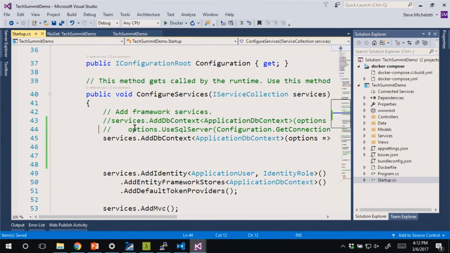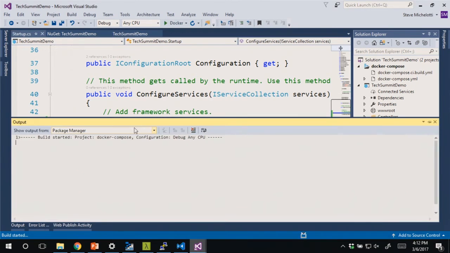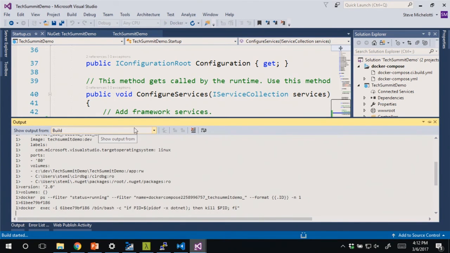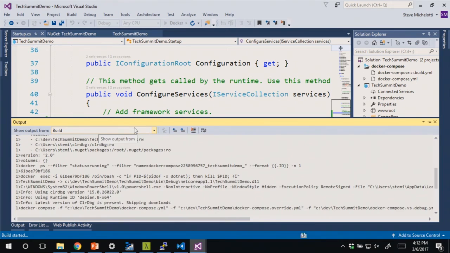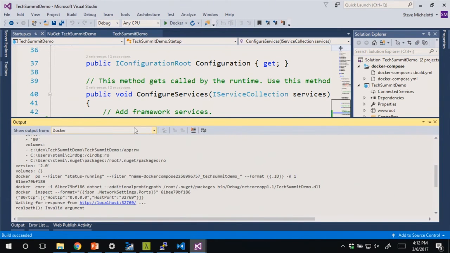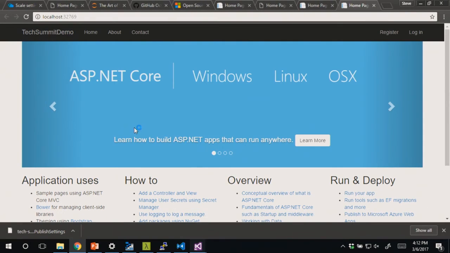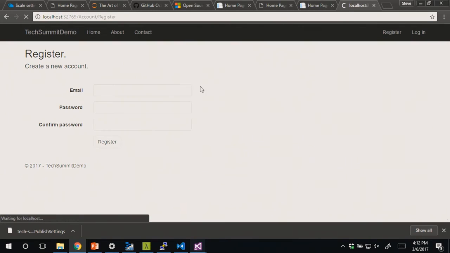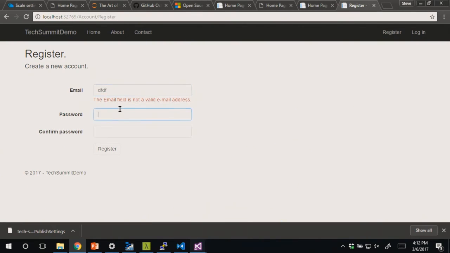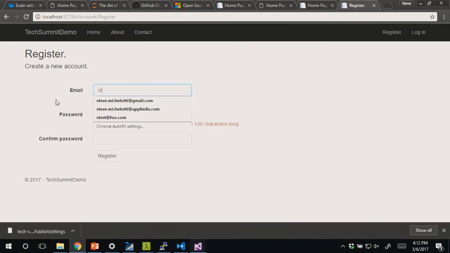Just like that, Control F5 again. I'm going to recompile my application because I just changed a line of C# code, and I'm going to redeploy it. I have Docker as the target, so we know it's going to that local Docker container, and it's going to be running .NET Core in a local Docker container. Now I'm going to come in here and register for the app. The first time, I actually have to put something here. steve.michelati@microsoft.com.